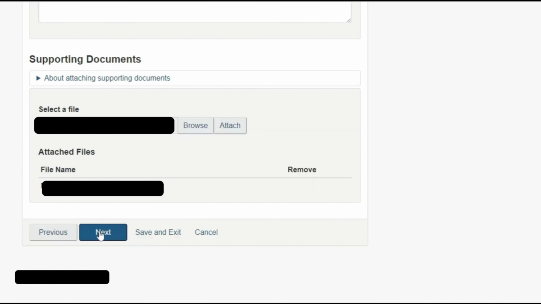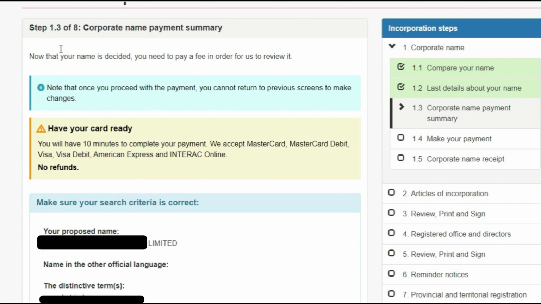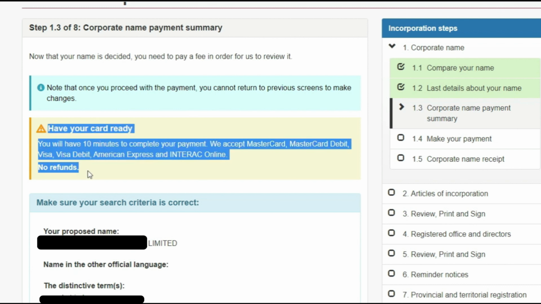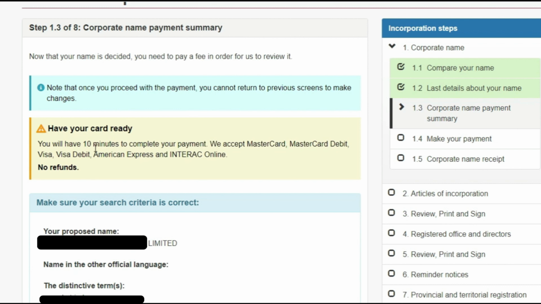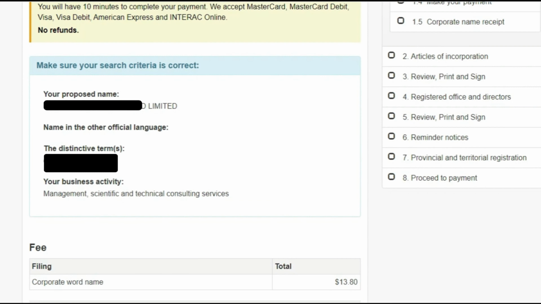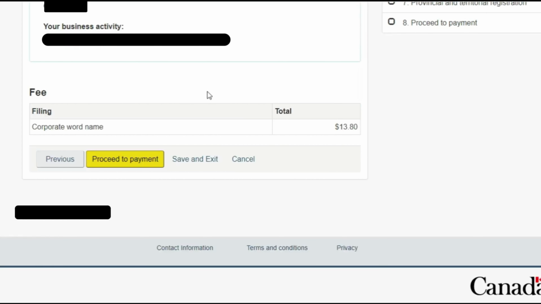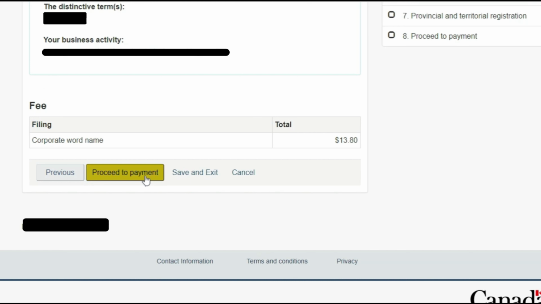I did not provide any supporting document, and once this was done, next on this page is the corporate name payment summary. Remember I told you about the NUANS report which I showed you, and the card has to be ready. Once you go through this, the proposed name and the distinctive terms will come in front of you. Go through that and proceed with the payment. Take time to come up with the right name through this NUANS report.